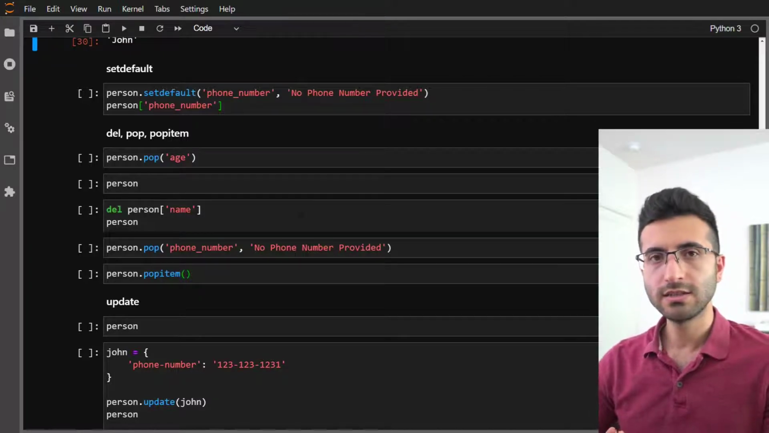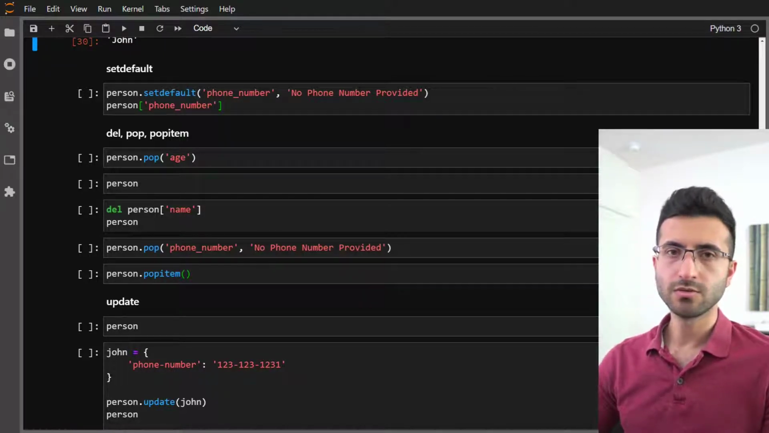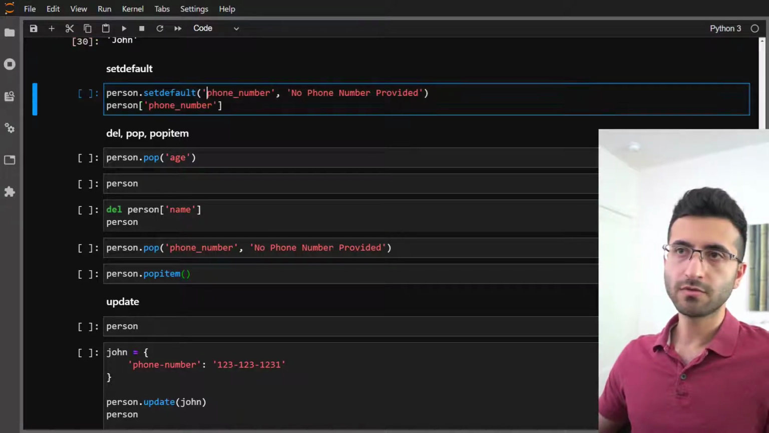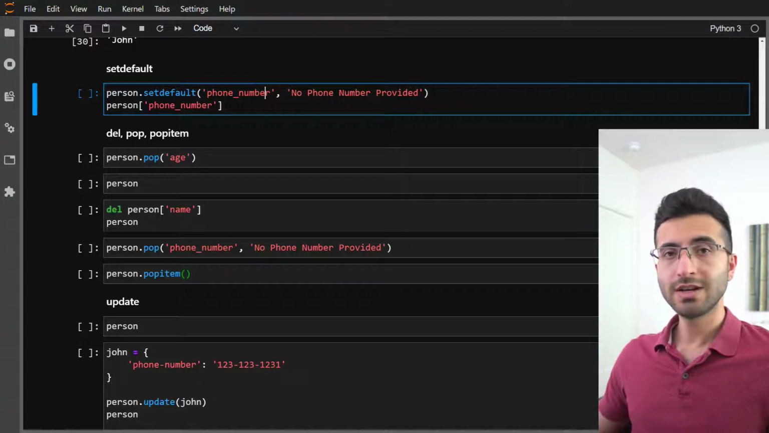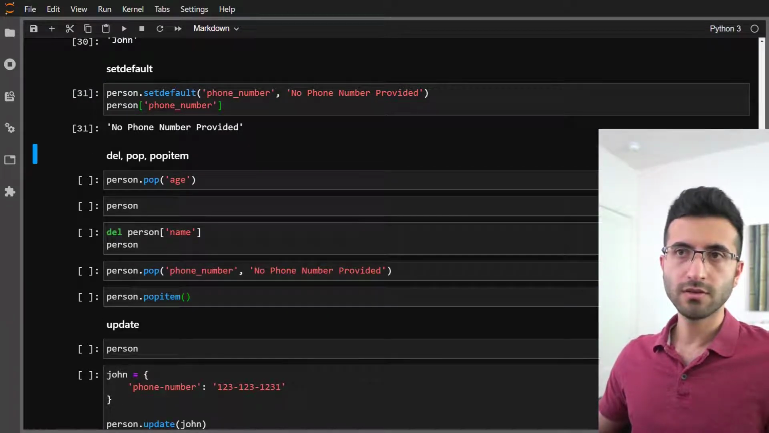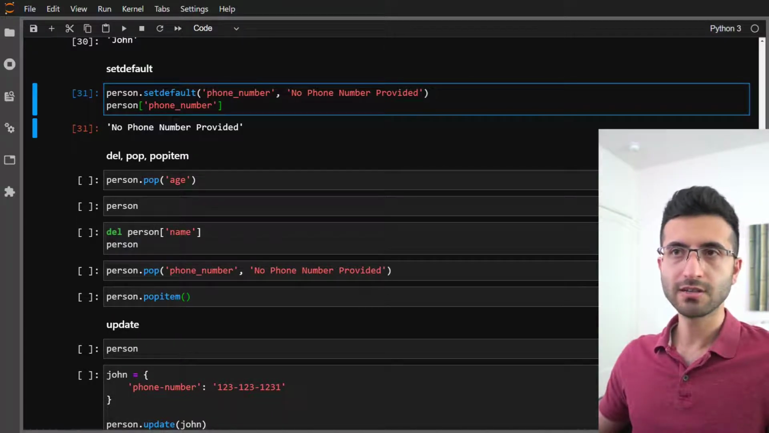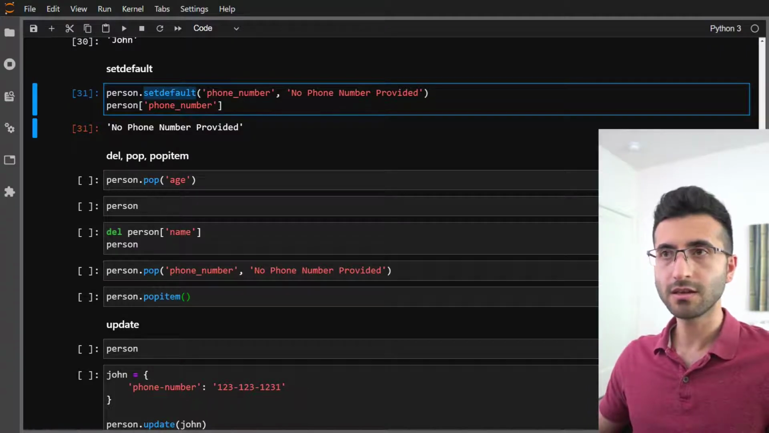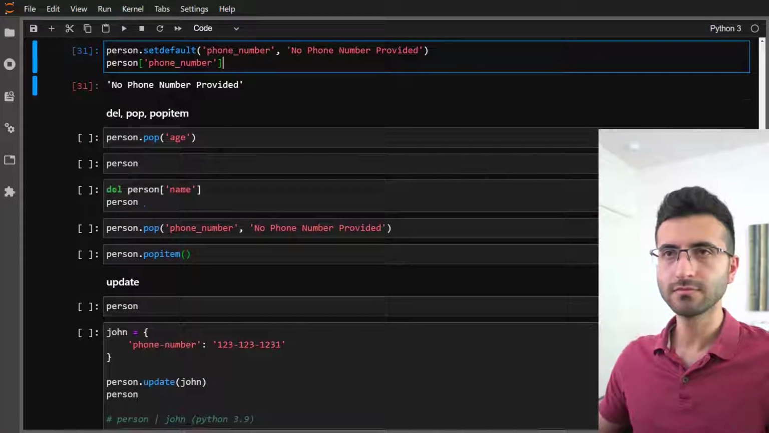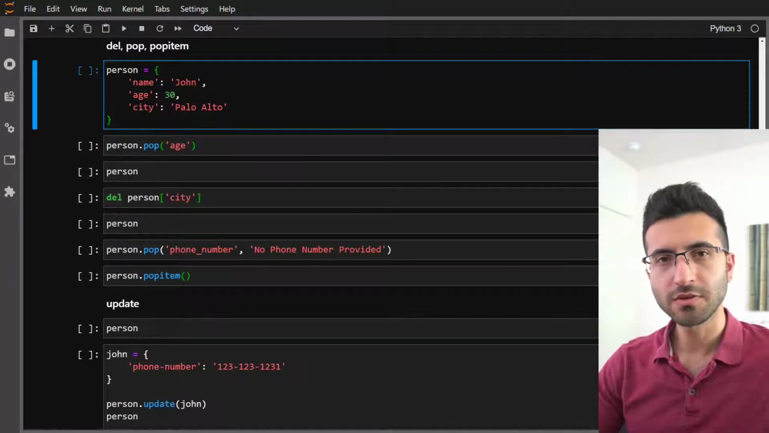There is a set default method in case you want to set a default for a specific key. Here I'm setting a default for phone number. So if phone number doesn't exist, then from this point on, any calls to this key will return this sentence. So even though I'm accessing this key using just brackets, because I have used this set default method and I've set a default for that key, there is no error.